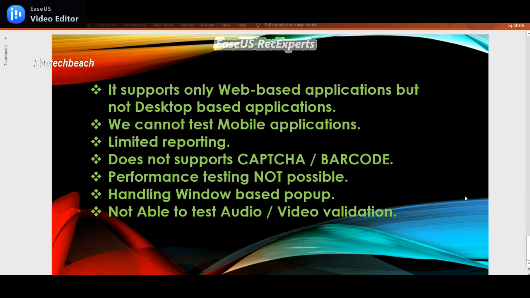Along with this, we have some more. Sometimes applications log in with an OTP, and Selenium does not support that OTP as well. There are many more, but I have listed the very important ones. That's all for this video.